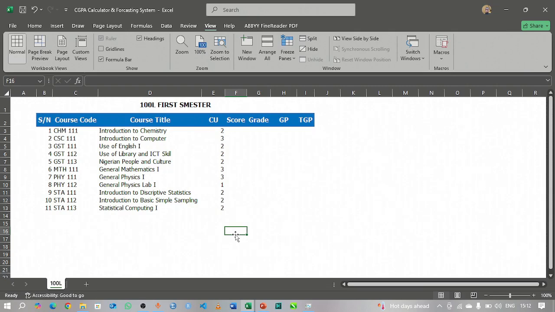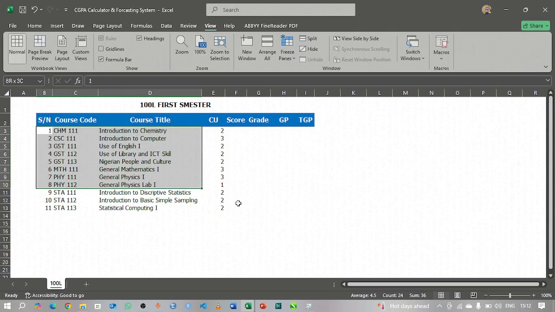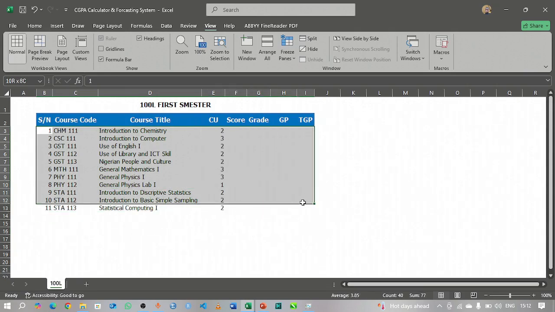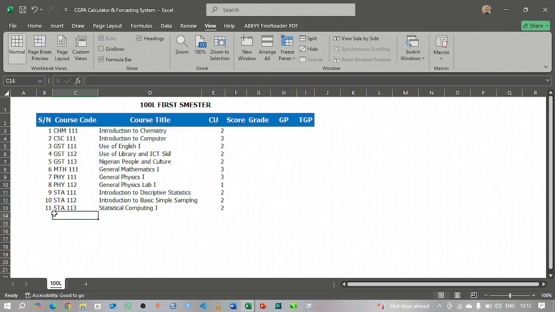We have this now, but it's still not looking perfect. Don't worry, we're going to color it and give it a proper outlook. But at first we need some stuff like the total, because we're going to be summing the credit unit, and also the total grade points. We're going to be summing it.